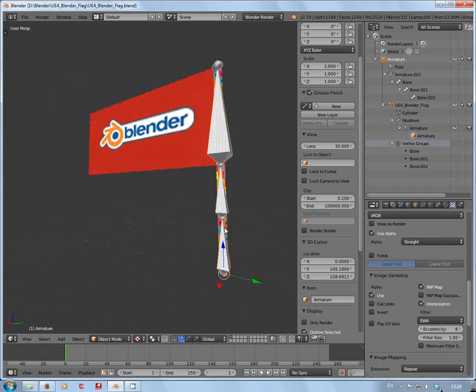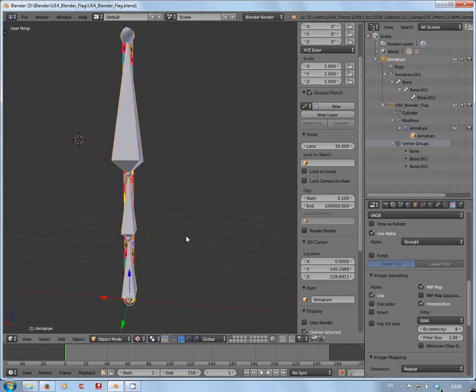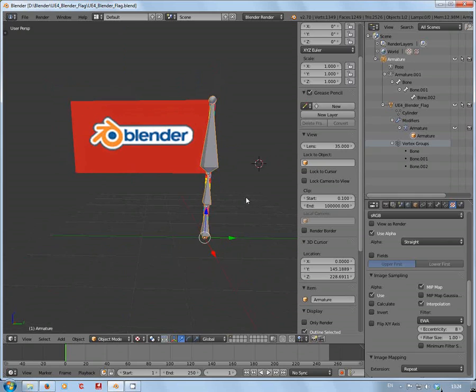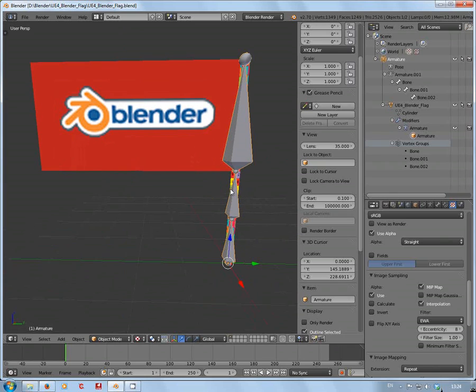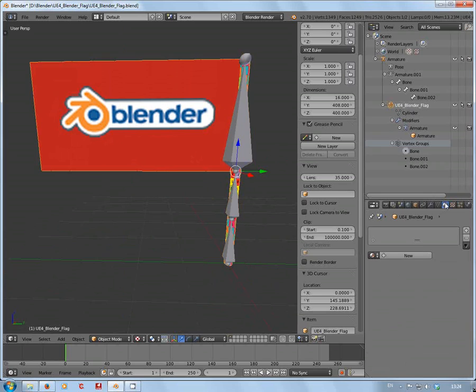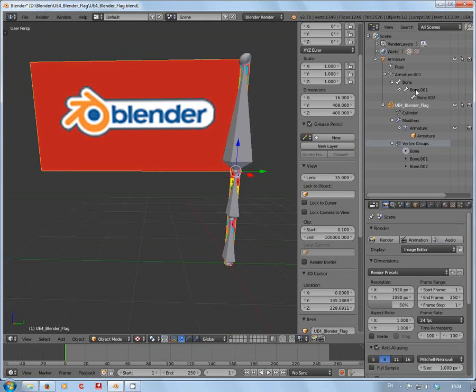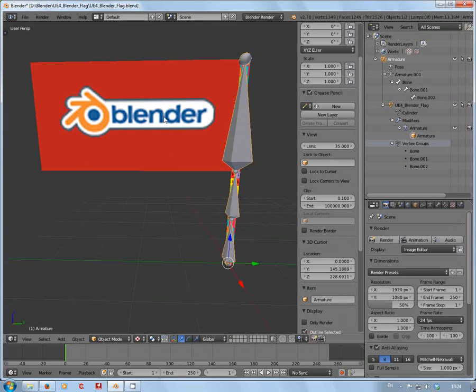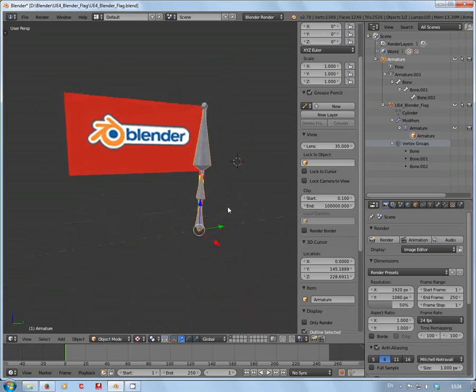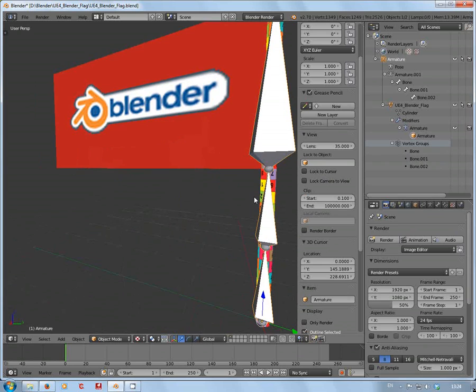We have a very, very simple flag, and that's not showing two-sided because I couldn't figure it out. But anyway, we have a flag with an armature with two materials. The flag is the first material, and although you can barely see it because the rig's in the way, there's another material for the pole.